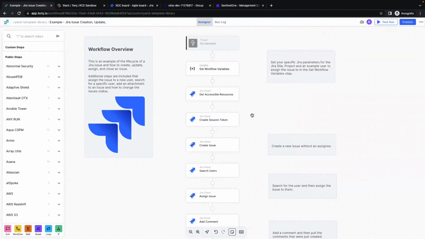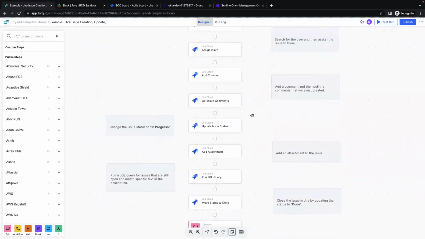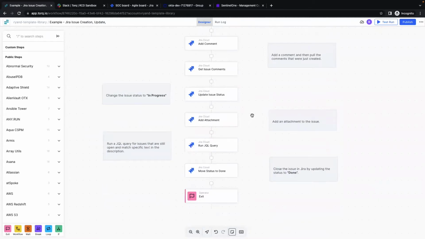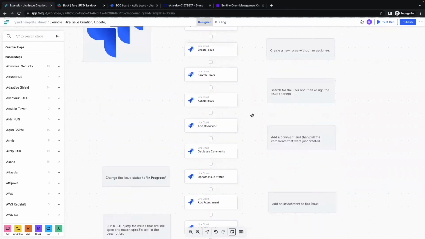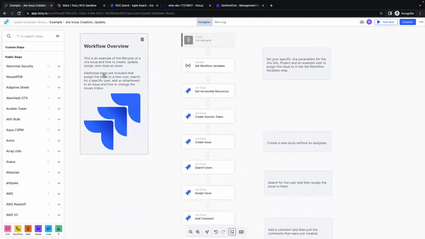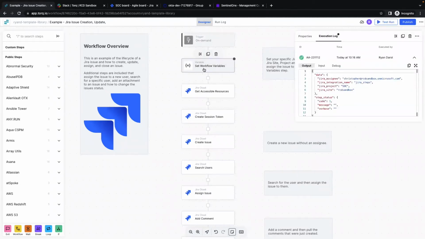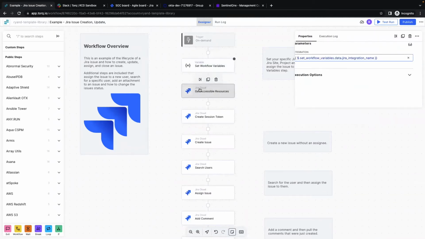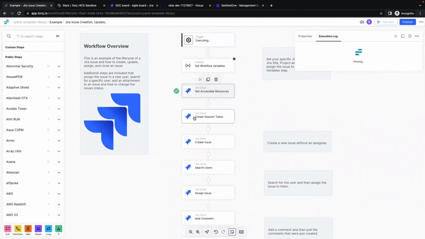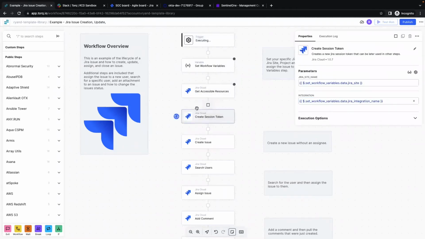The workflow itself on our canvas has a number of steps for everything that we want to do with Jira. We have some notes on each part of this, but I'm going to go ahead and run this workflow step by step. So I'm going to execute the set workflow variables. This puts our variables into our context. I'm going to go ahead and log into Jira and get our session token.